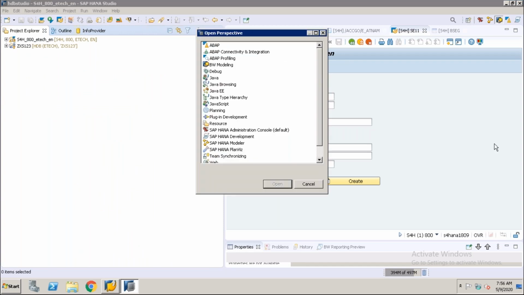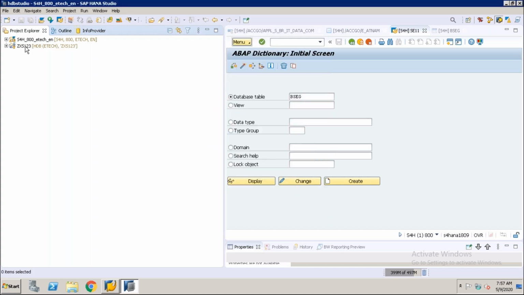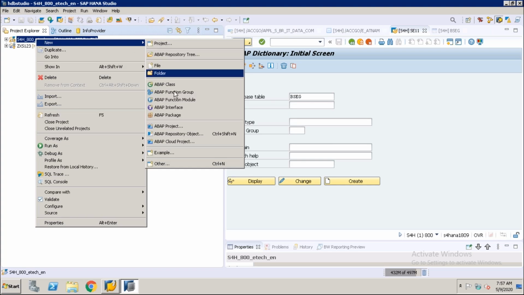So we have different perspectives that allow the user to navigate. If I'm going to work with the S4 related activities with the S4 application, I need to have an ABAP perspective installed in the HANA Studio so that I can connect to the ABAP application server, like S4 or CRM, SRM, to work with the ABAP related. And here you also have the component of creating the various repository objects, including the CDS views.